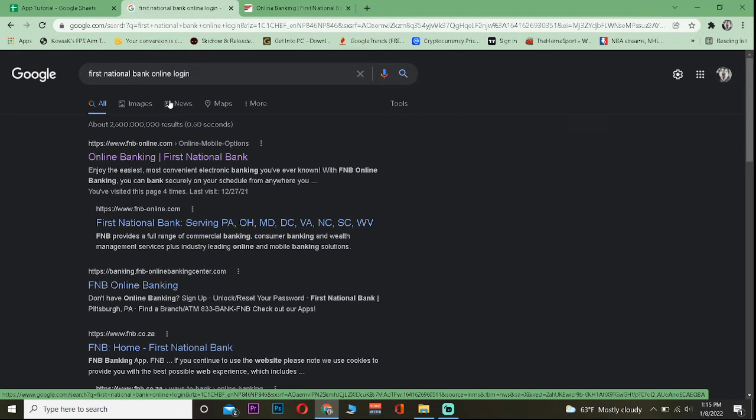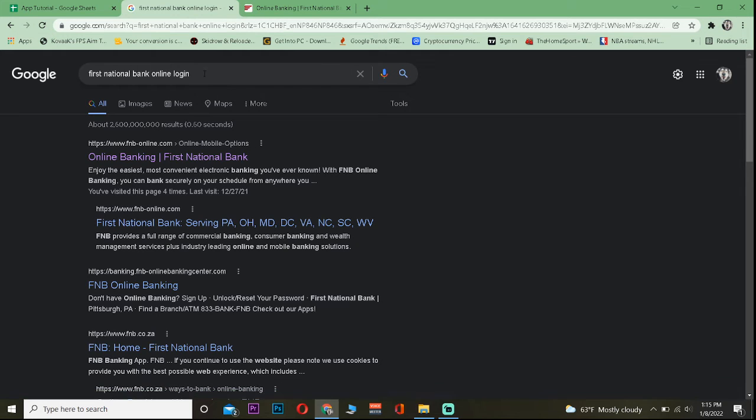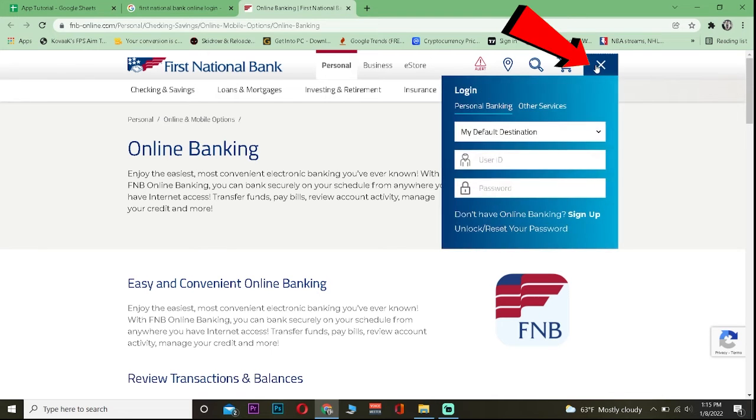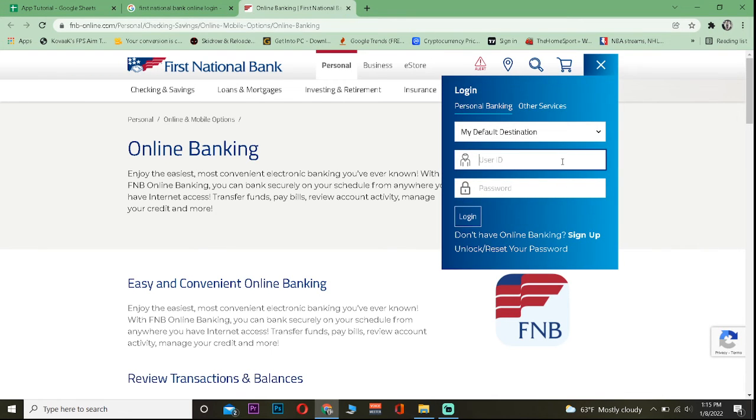First step, search for First National Bank online login and then click on the first link over here. It will bring you to this website, and over here click on login, and over here you want to enter your user ID and then you want to enter the password of your account. After you do that, just click on login and you should be able to log into your First National Bank's online banking account. That's simple.